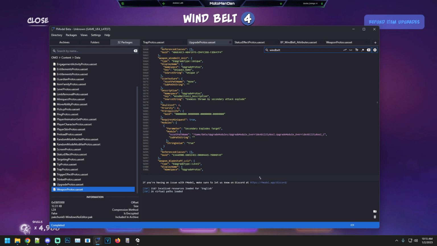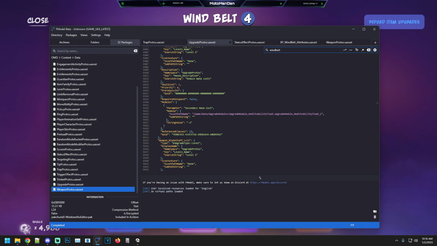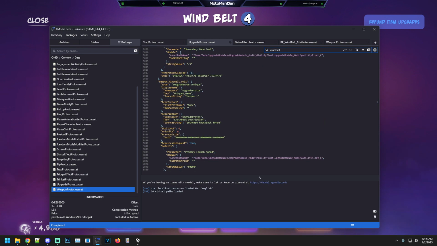All right, level upgrades is to reduce mana cost by 3. No, that's not right. Oh, I'm in the wrong place.